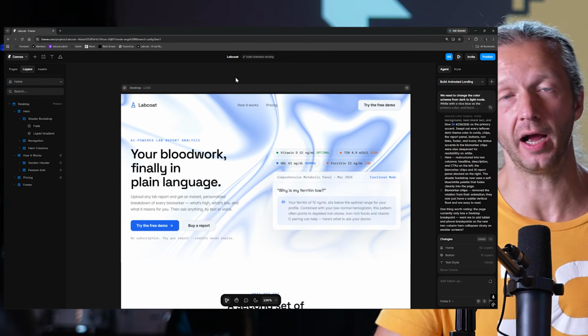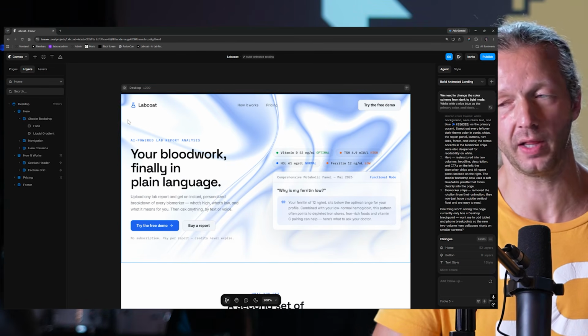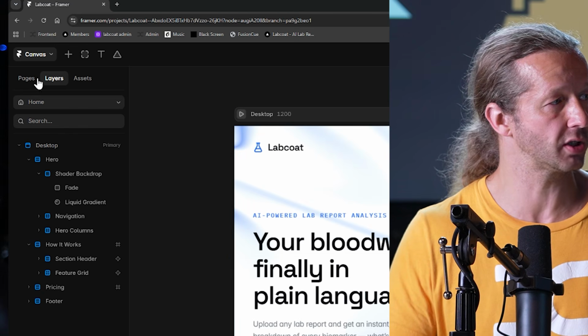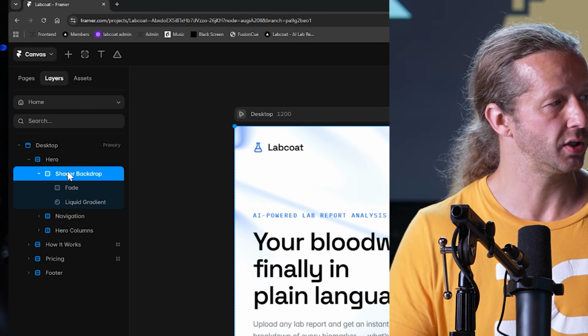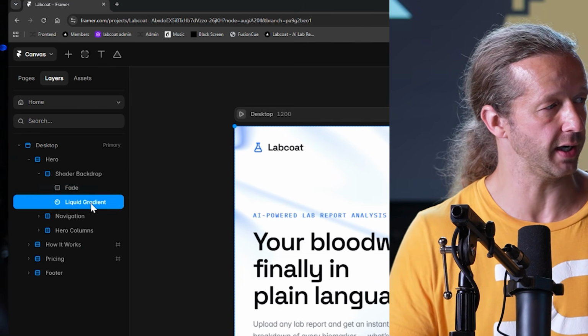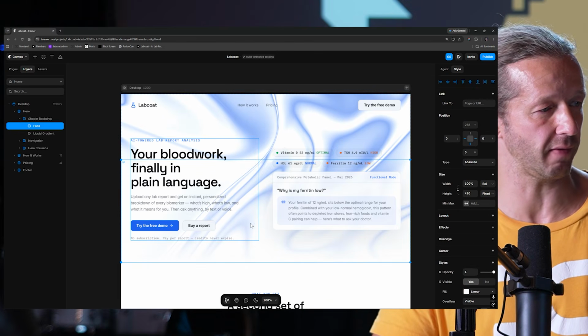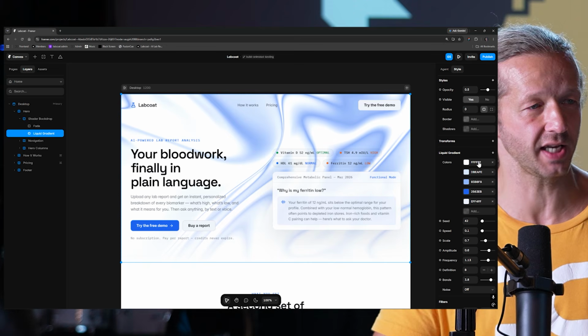And the first thing I could show you, just by using the existing shader, we can make it much better by making it more of a watermark, meaning it's not so obvious, it's more of just a background element. So to do that, you want to switch over to layers right over here, and then right where it says hero, you see shader background. And then you see these elements right here, liquid gradient. Now the fade is just the thing at the bottom that fades it off, but the actual liquid gradient right here, you can see the settings.